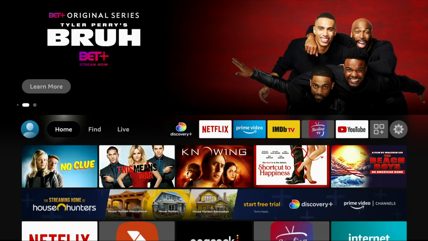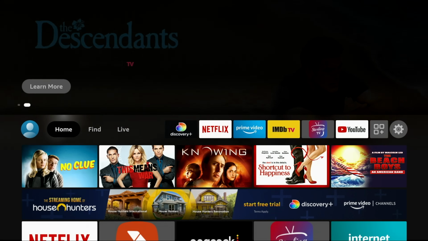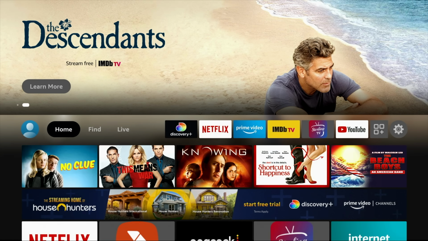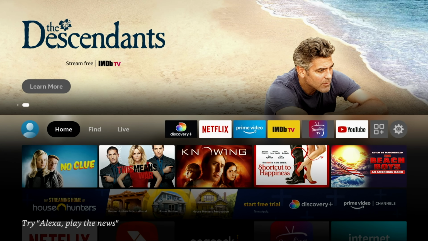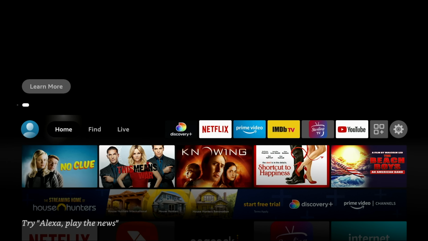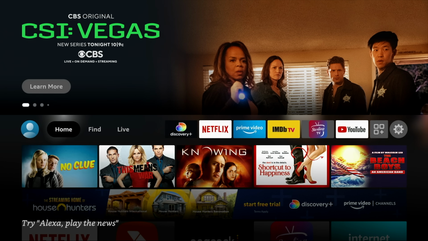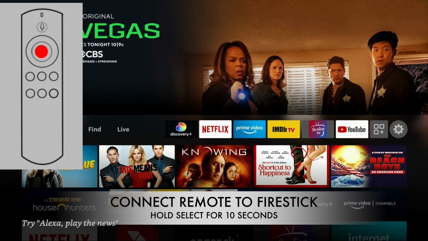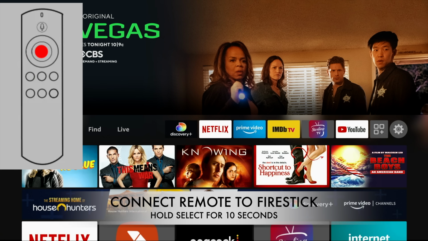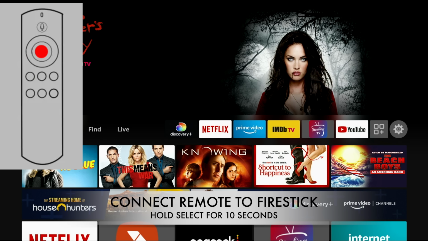If you have 2 TVs too close together, you won't be able to move your remote from one to the other. And I have 2 TVs in the same room here in my office. So that's one of the reasons I do 2 different colors on my Fire Stick remotes. But let's say you want to connect the Fire Stick to the remote. All you need to do is press and hold the select button for 10 seconds. It should pop right up. So let's go ahead and do that right now.